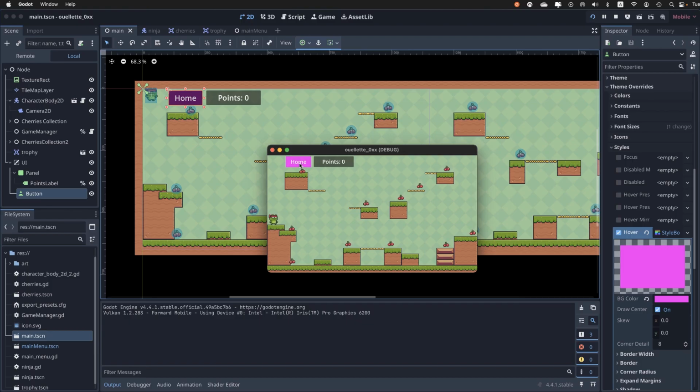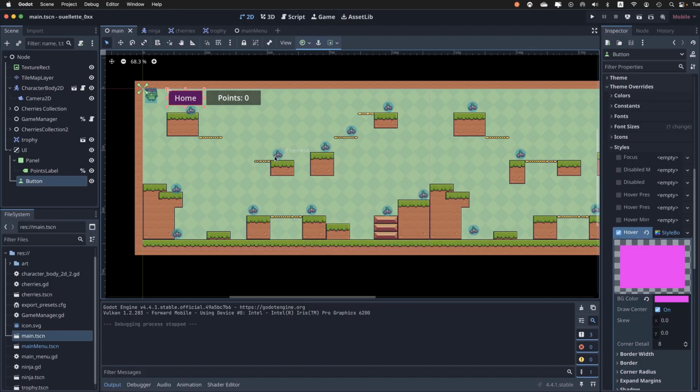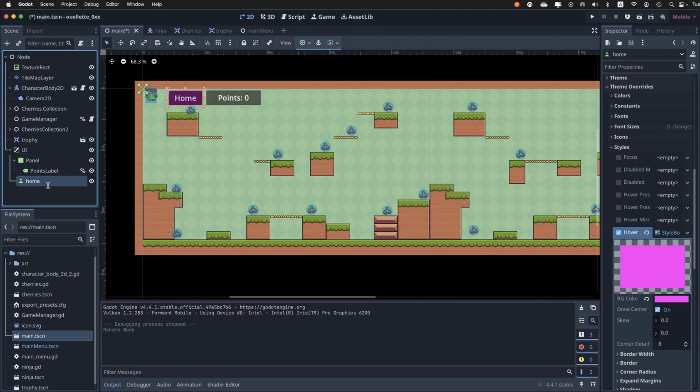Okay, so when that is clicked, it should send us back to the home. It doesn't yet, but it will when we're finished here. So I've already saved it. Let's rig up a node, a signal for the home button now. So actually I'm going to rename this button. Call it home. All lowercase, I guess. And we'll go over to our nodes.